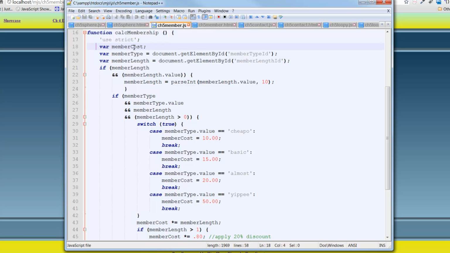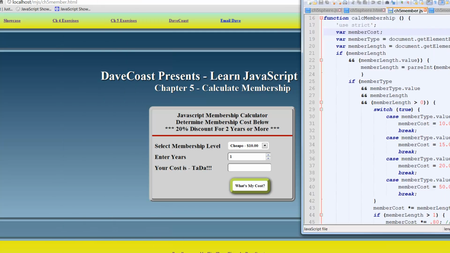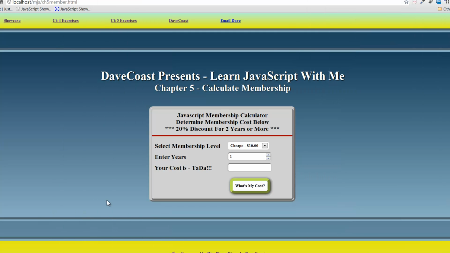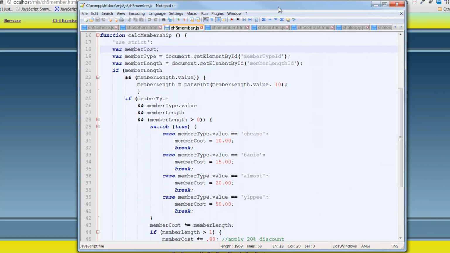So the variable member cost we create, and right now we don't assign a value to it. Then we get the 2 values from the screen, the member type ID and the member length ID, and basically this is what type of membership, right, which is this select membership level, and then the length is enter years. Probably should not have used member length for the name here. Again, learning, lessons learned, would not use that again, right, because there is a method called .length, and that would tell you the length of the variable.